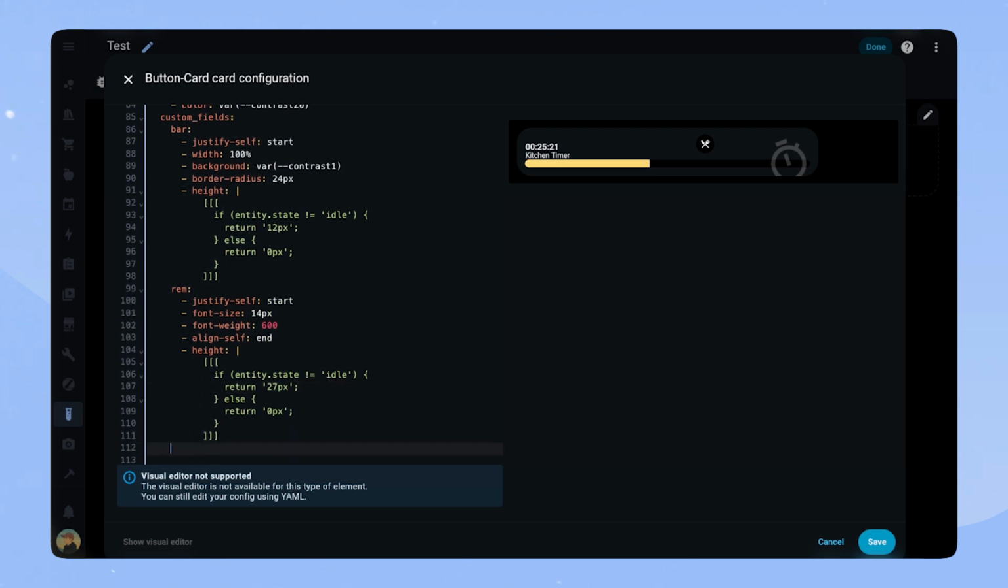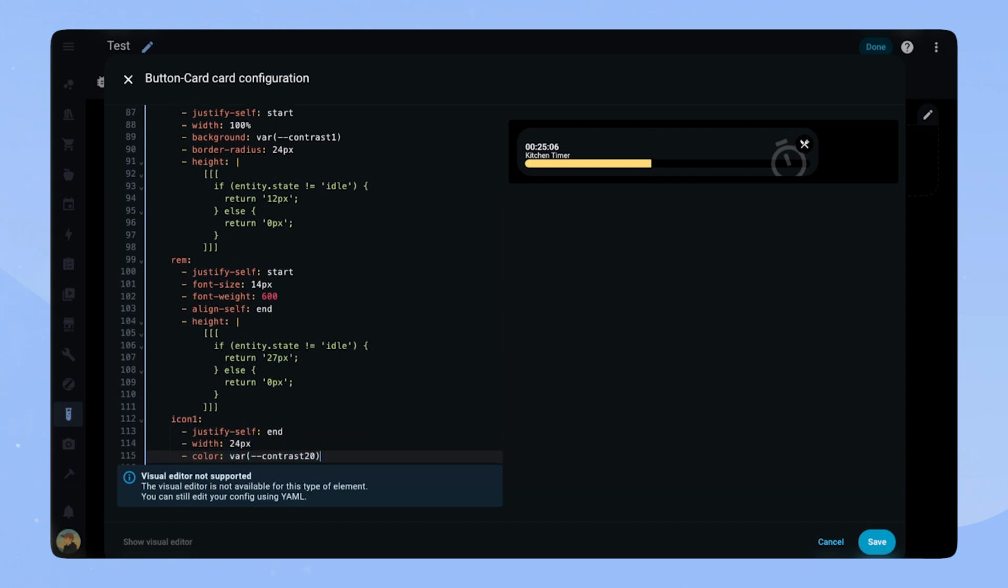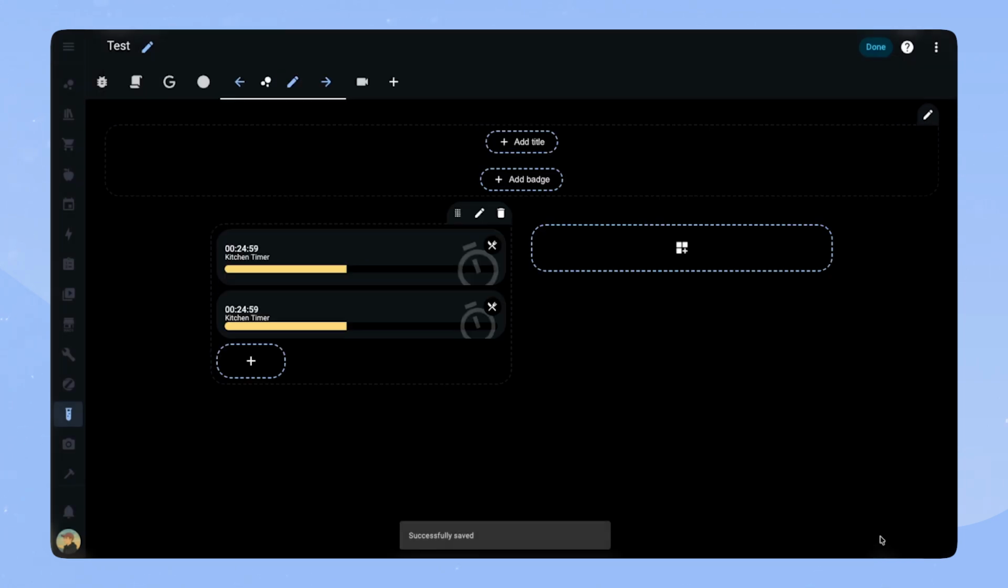Lastly, we style the icon 1. It gets justify self end, width 24 pixel, and color contrast 20. And with that, our first card is done.